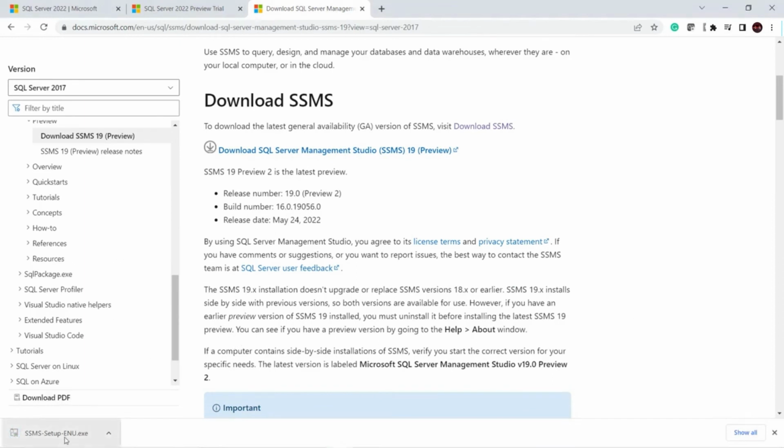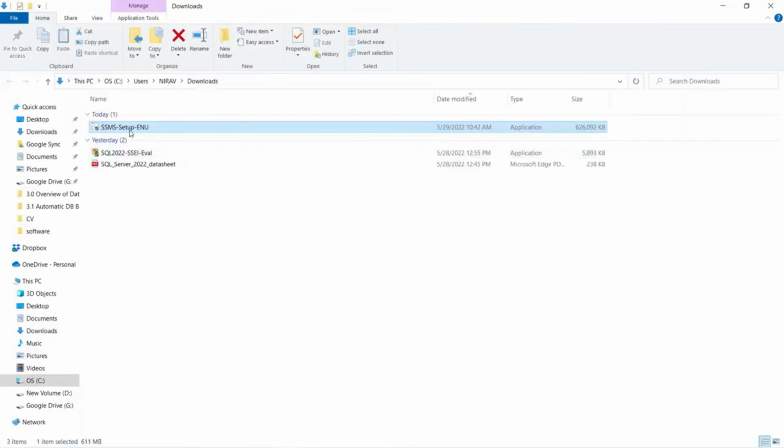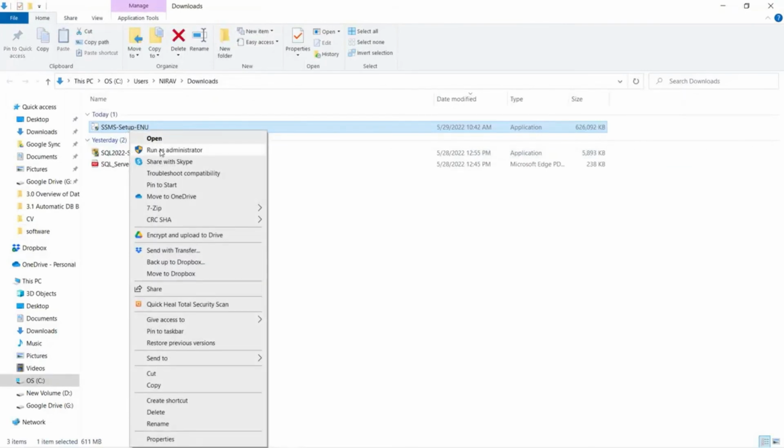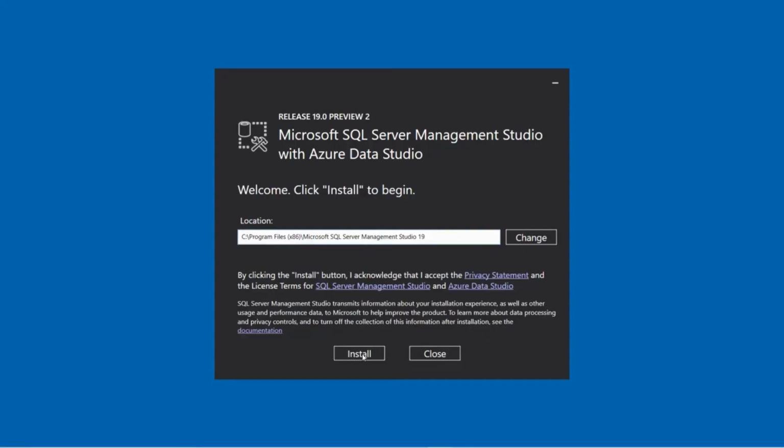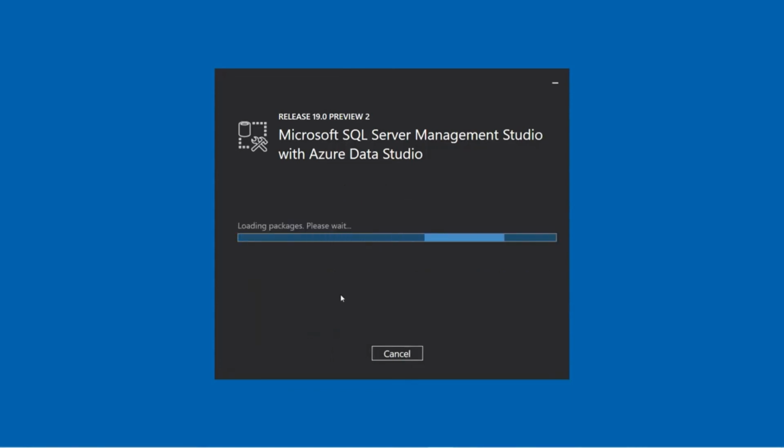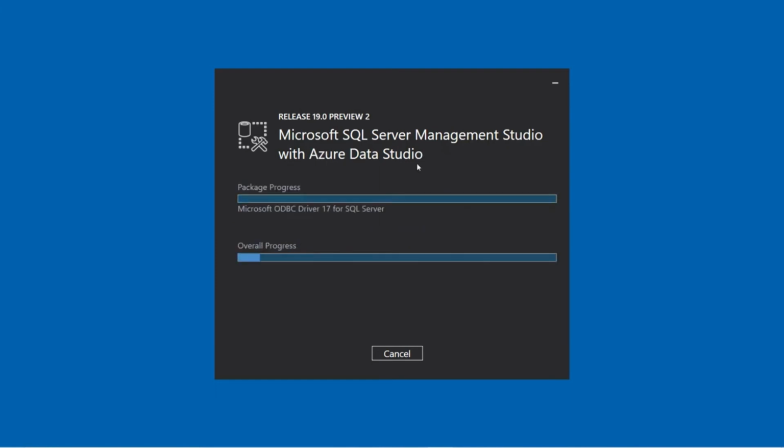Now once the download completes, right click and click run as administrator and click the install button. It will start the installation of SQL Server Management Studio with Azure Data Studio. Now what is Azure Data Studio? Please go to my playlist. I have a dedicated video for Azure Data Studio where you will get a complete idea about it. Installation is still in progress. Let's wait.